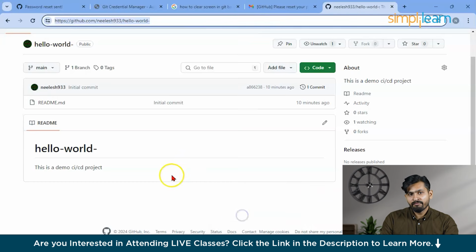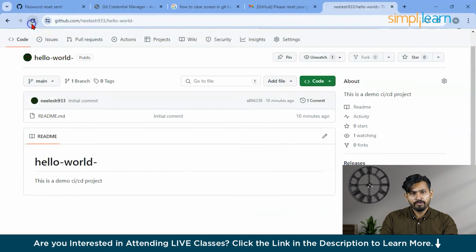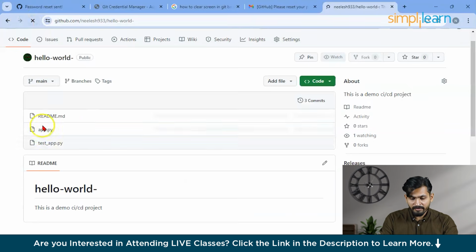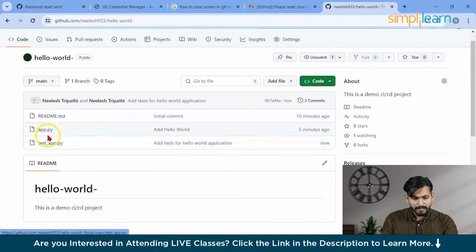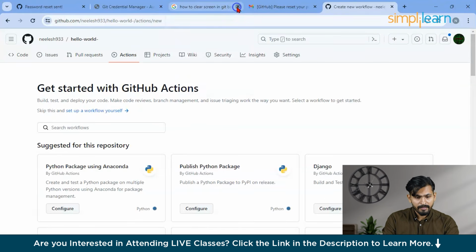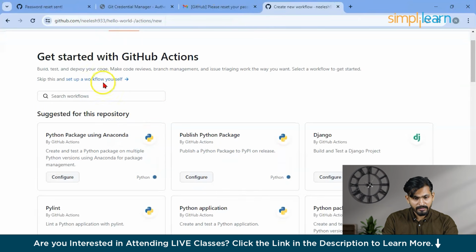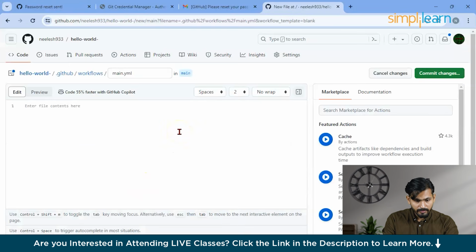Now the step 5 would be creating a GitHub action for CI/CD. So let us navigate to our repository first, and if you refresh this, we could see we have added a readme file, app.py, test app.py. Okay, now in this repository we have to navigate to the actions tab and click and create a new workflow. Okay, so here you can see this actions button, just click on this. So in this, let us set up our new workflow.